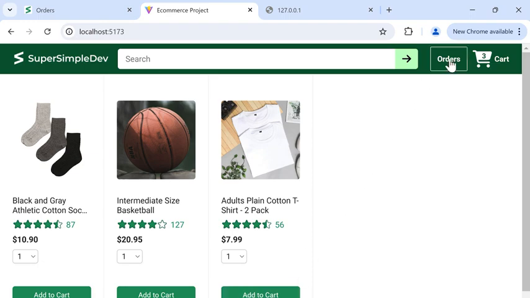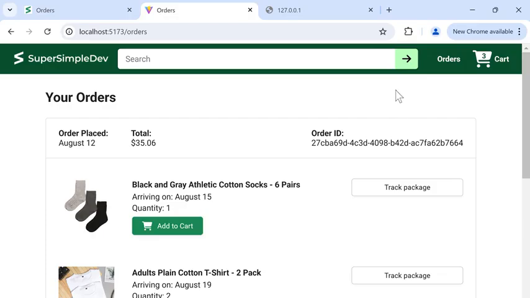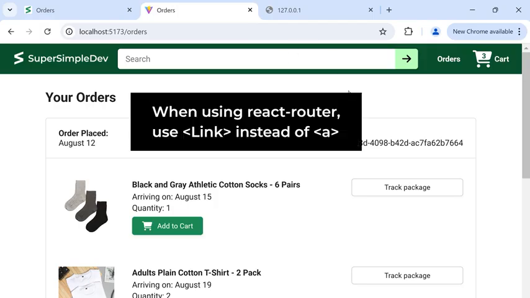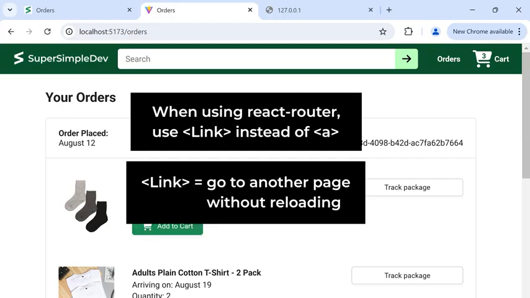If we click this link to go to the orders page, you'll notice it's a little bit faster because now it's using JavaScript to essentially display a different page without reloading. So when using React Router, we should use the link component instead of the A element because the link component lets us go to another page without reloading.